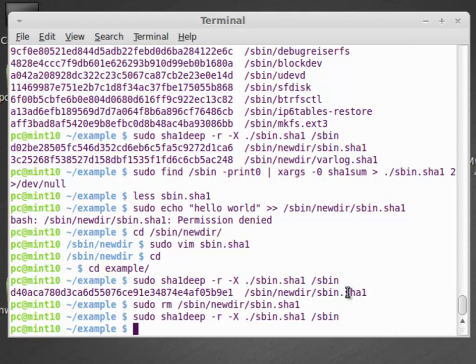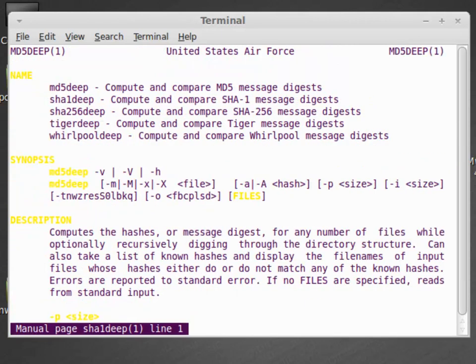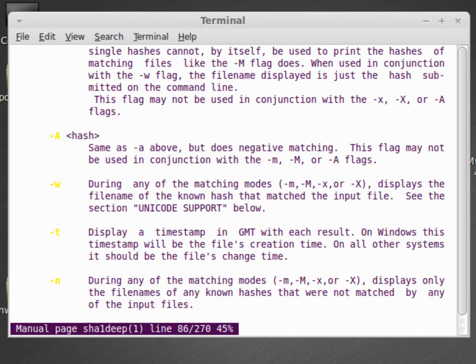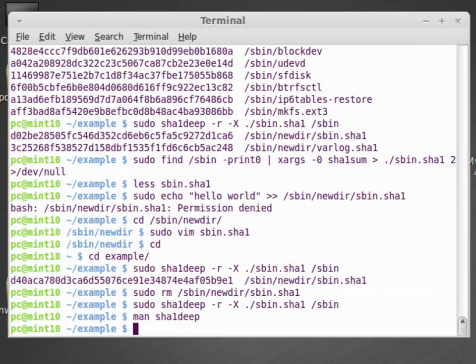So let's go back into sha1deep. I've never used it to do that, but this is a live demonstration. Remove, delete. Okay, maybe it doesn't talk about deleted files. I'll let you do that as an exercise.